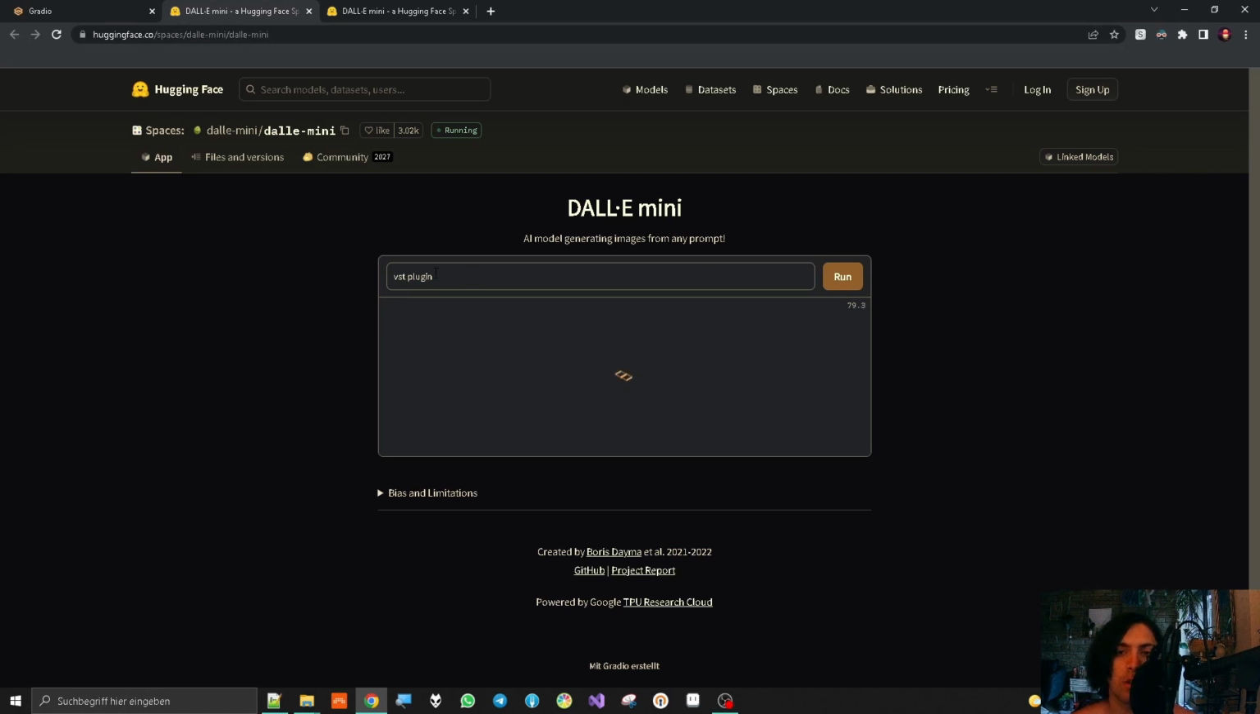And as you can already see, I have put here the input VST plugin, and now we want to generate images that resemble VST plugins and then discuss that. This is going to be really interesting because, from a plugin developer and designer perspective, I just want to know what does a computer think a VST plugin looks like.